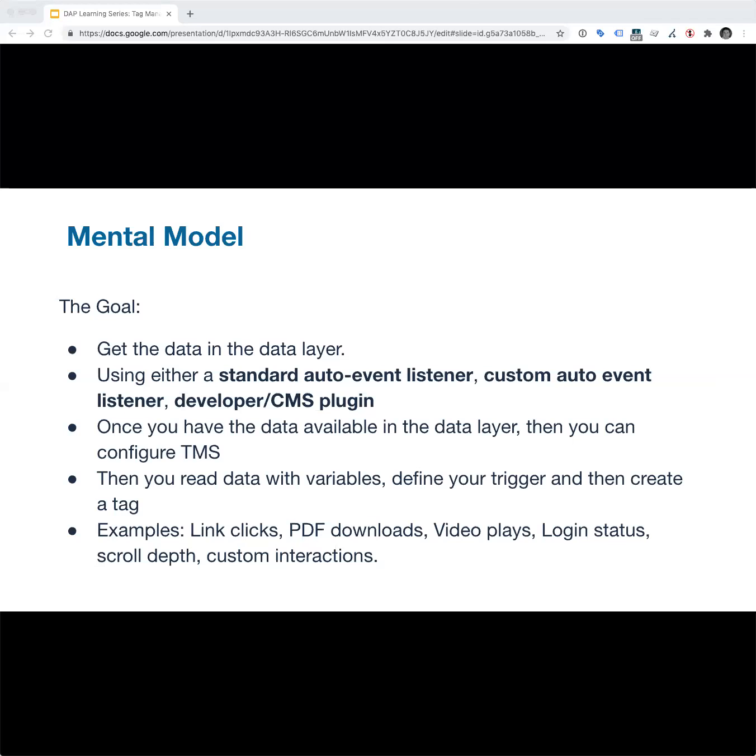So each method, the standard auto event listener, the custom auto event listener, and then the developer/CMS plugin method, each method depends on the particular situation of your website. That's what makes this difficult. All right. So you need to know what specifically you're trying to track and why. And that's why your goals and KPIs are so important in this discussion. So once you have the data available in the data layer, then you can configure your TMS. And then you're able to read data with variables, define your trigger logic, and then create a tag.